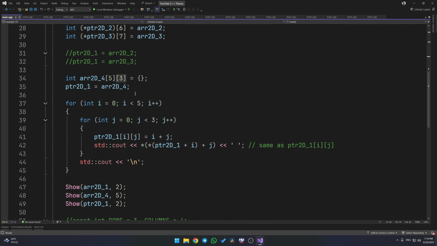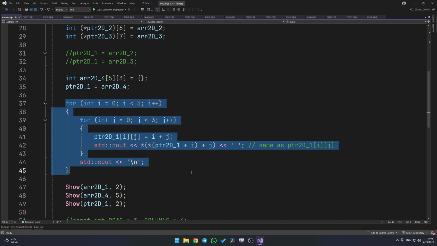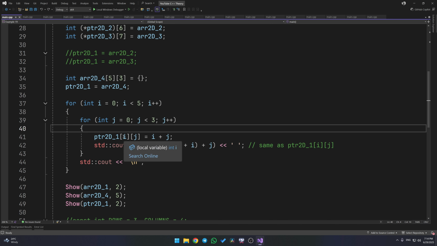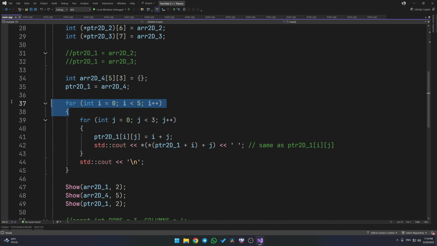When you've got a pointer to an array, you can work with it just like you would with a regular 2D array. Like here. I loop through all 5 rows of my fourth 2D array, and inside it, I loop through all 3 elements of each row. I first assign some values, then print them out. Notice how I'm using double indexing with pointers. Why does that work? Because you understand what's going on under the hood.